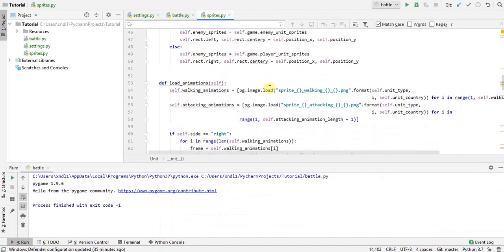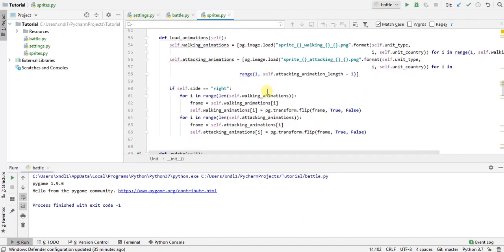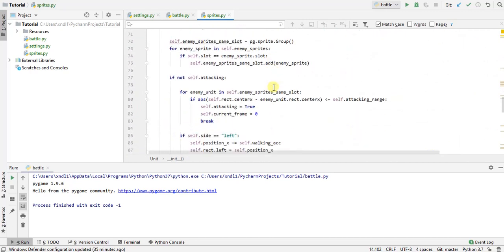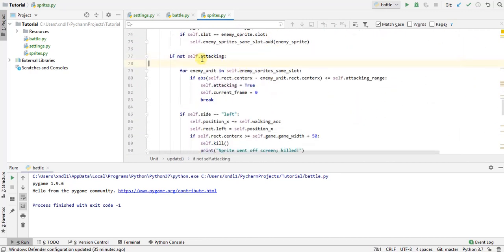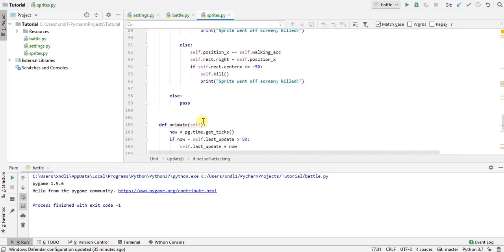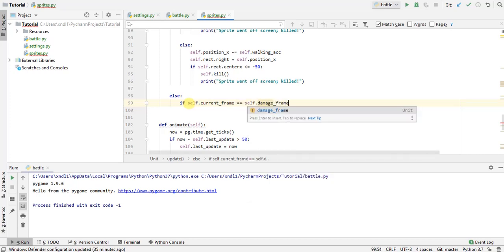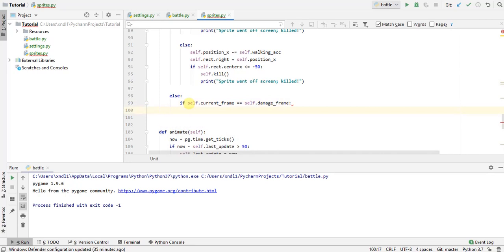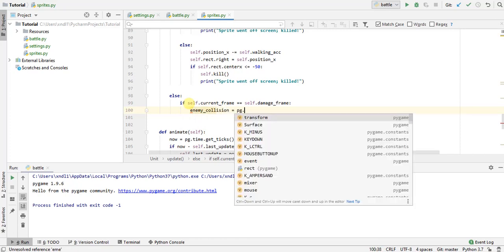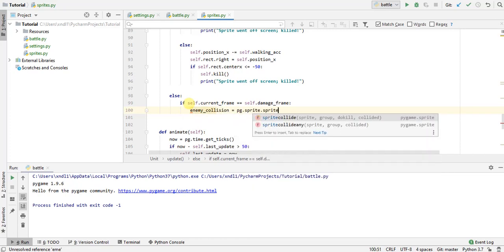Now let's scroll down to where we have this condition here. So if we're not attacking, do all this. Otherwise, we first want to check if our current frame is equal to the damage frame, because that's the only frame where we want to deal the damage. And we'll do one more check here, which is that we are indeed colliding with an enemy.